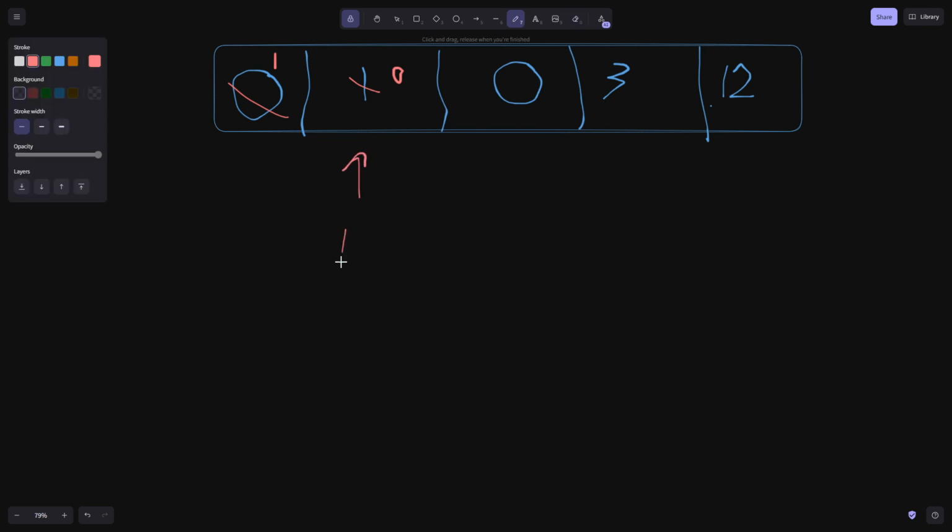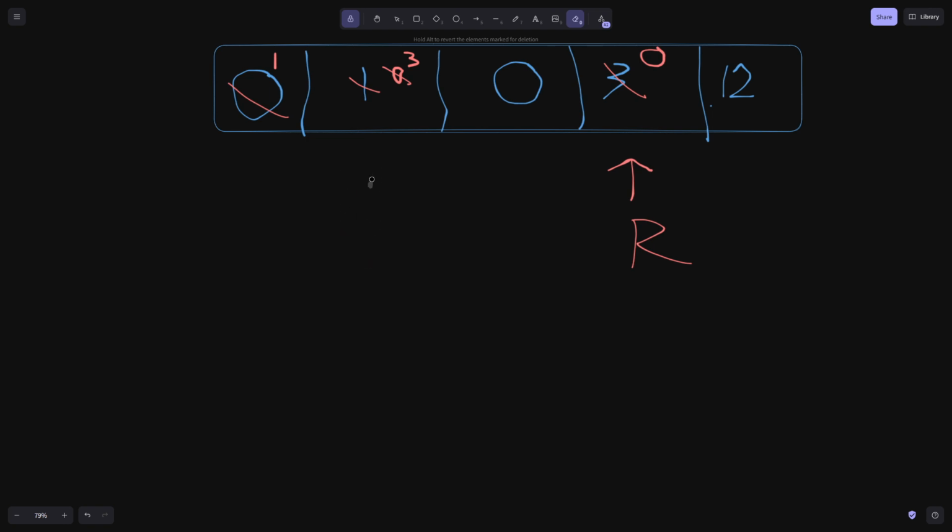So the left pointer is here and the right pointer is here. Is this a non-zero element? No, it's 0, so let's keep moving along. Okay, this is a non-zero, because it's 3. So let's swap this with whatever is at the left pointer. We would swap this 3 with the 0, so the 0 becomes a 3 and this 3 becomes a 0. Now our left pointer is going to move over.